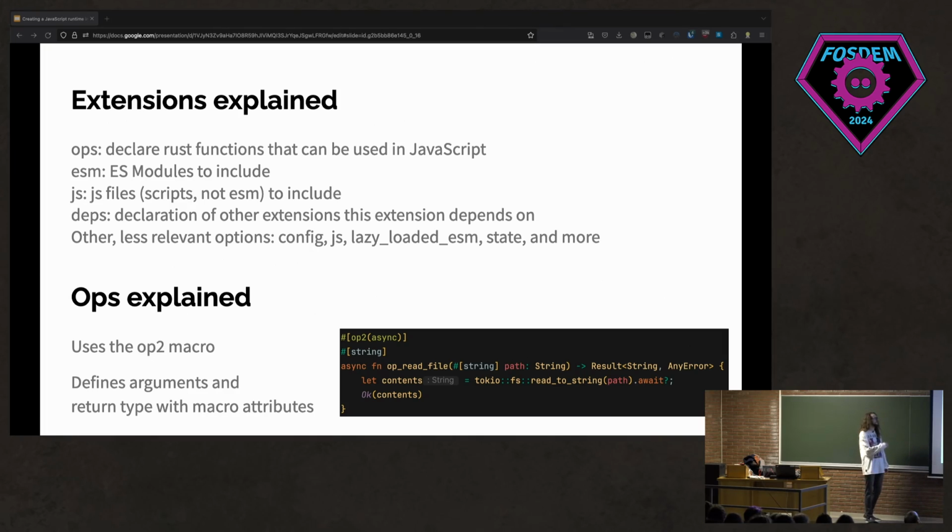And there are some other, less relevant options like config.js, which, as I mentioned above, is rarely used nowadays. And then lazy loaded ESM, state, and more. I'm not going to go into depth. Config just lets you add options to a specific extension. If you want to have some special state, you can use the state option. Lazy loaded ESM lets you lazy load extension code, but that's nothing we're going to go into depth or even look at in this talk.